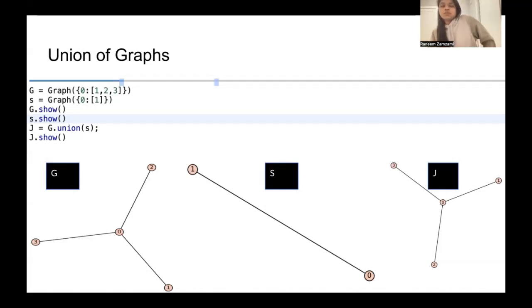So for example, if we have a set of 1, 2, and then another set of 2 and 3, the union of those sets is 1, 2, and 3. So there's no duplicates. If it's in both, you'll only have one copy of it in the union. So for this example, I created 3 graphs using Sage Math. We have graph G, graph S, and graph J. Graph G consists of 4 vertices with 3 edges.